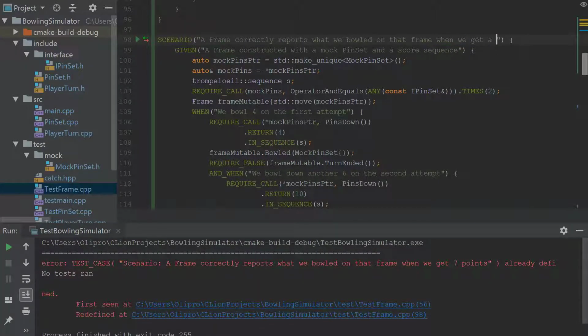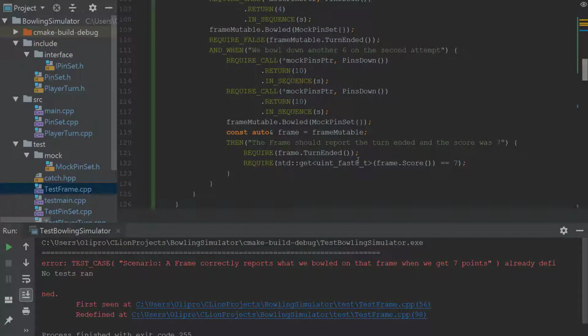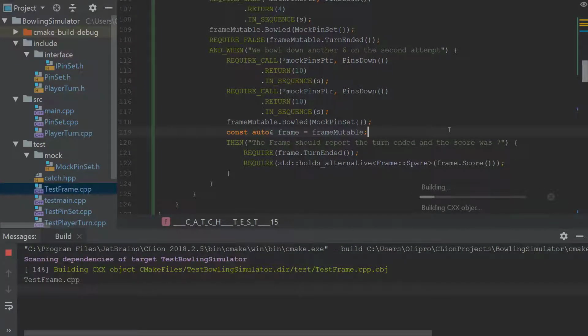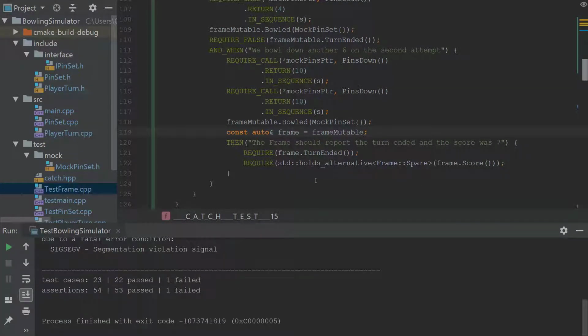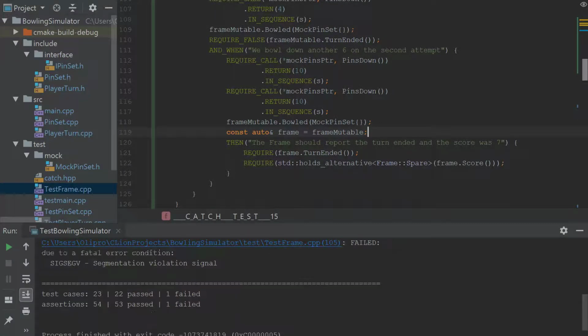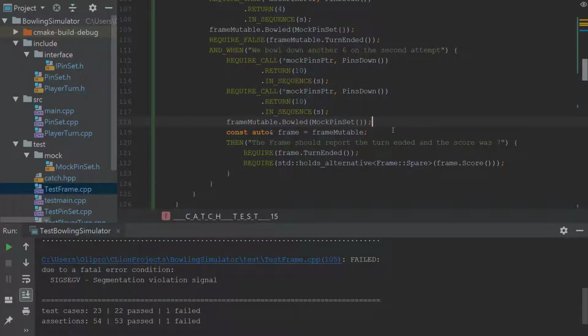And we get a strike. And in fact, this is wrong. Frame spare. Oh, it crashed horribly. So we don't know where we crashed.